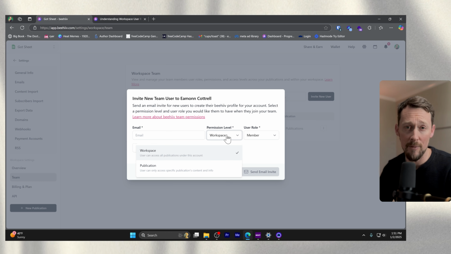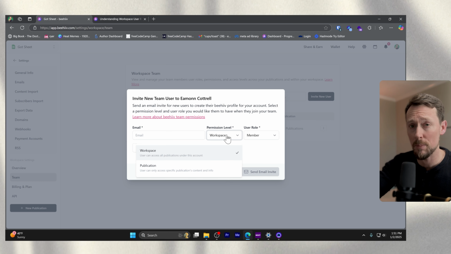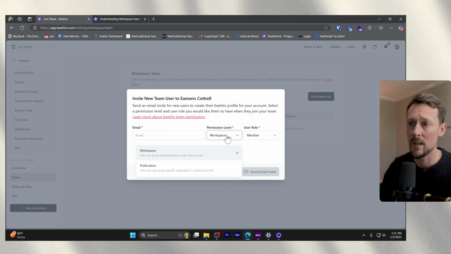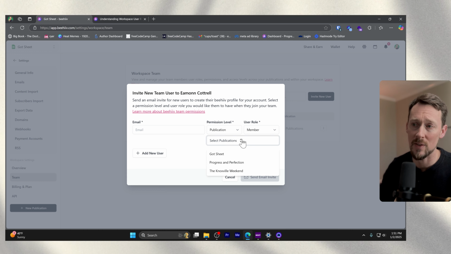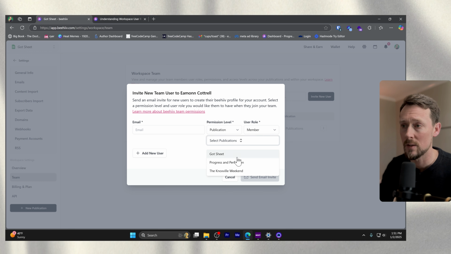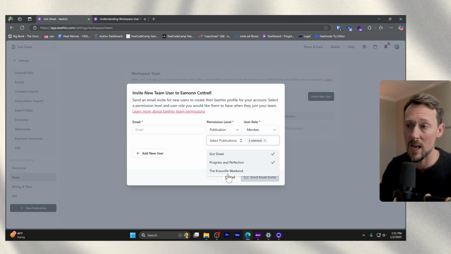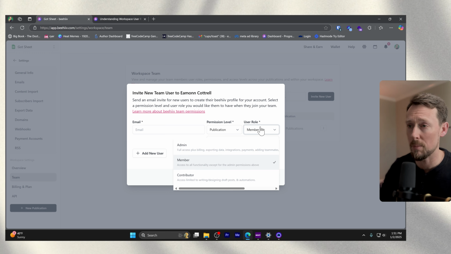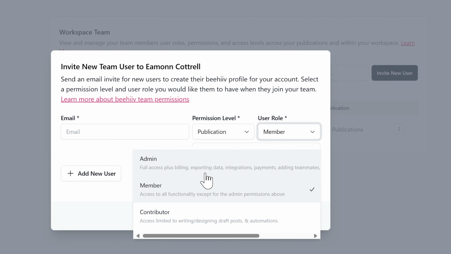Change the permission level if you're on a max plan and have multiple publications. So I've got 3 newsletters hooked up to one account. And if you have that, you can change the specific publication you want to add the user to. So if I select this and this, but not the Knoxville Weekend, then I can add this user just to those 2 publications. And then it's got a brief description of the user roles from top to bottom.